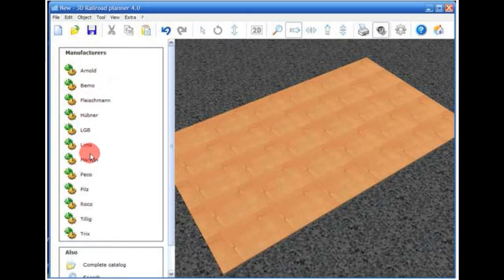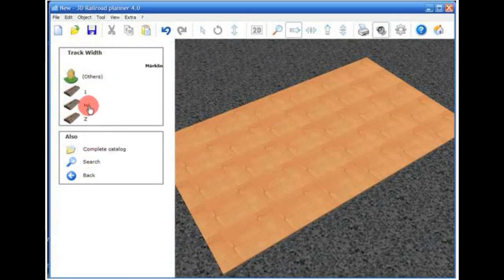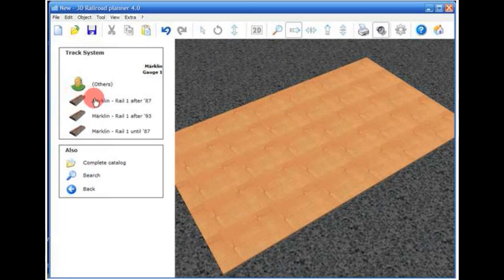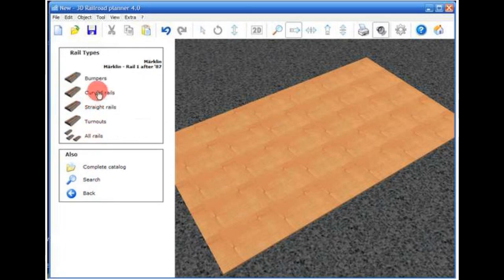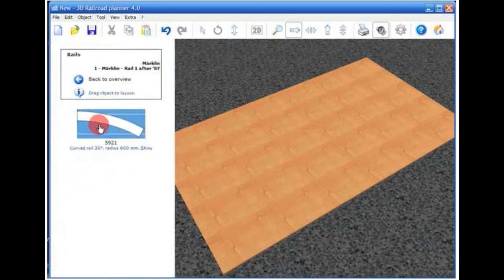3D Model Trains lets you easily and flexibly lay out track. We'll show you how to do that now. We'll start by choosing the tracks of one of the manufacturers. First, we'll start with some curved rail. Drag the track onto the platform, a second piece which snaps to the first, and a third piece which snaps to the first two pieces.